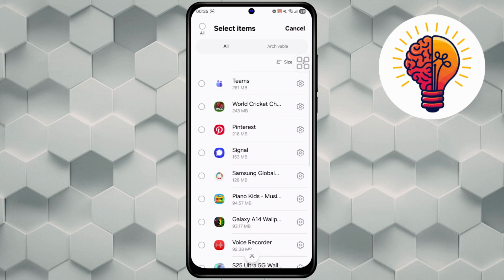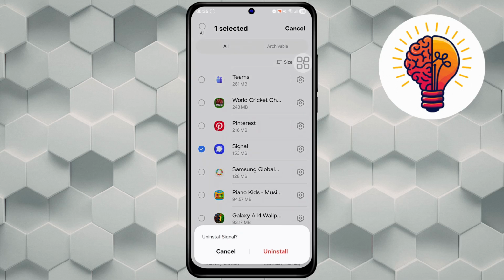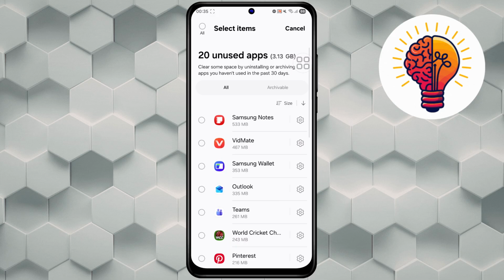Now, review the list and select the apps you no longer need. Tap on the app, then choose Uninstall or Disable, depending on the option available. Tap again and the unused app will be removed from your device. Removing unused apps regularly helps keep your phone faster, cleaner, and more organized.